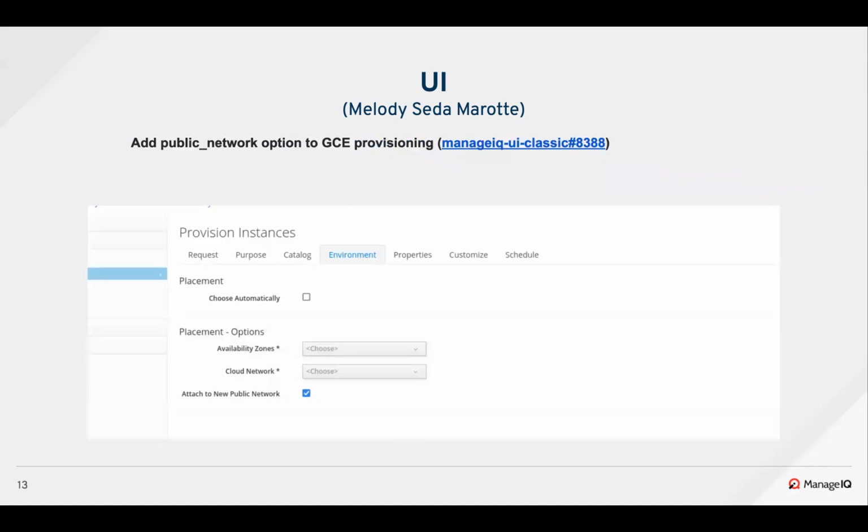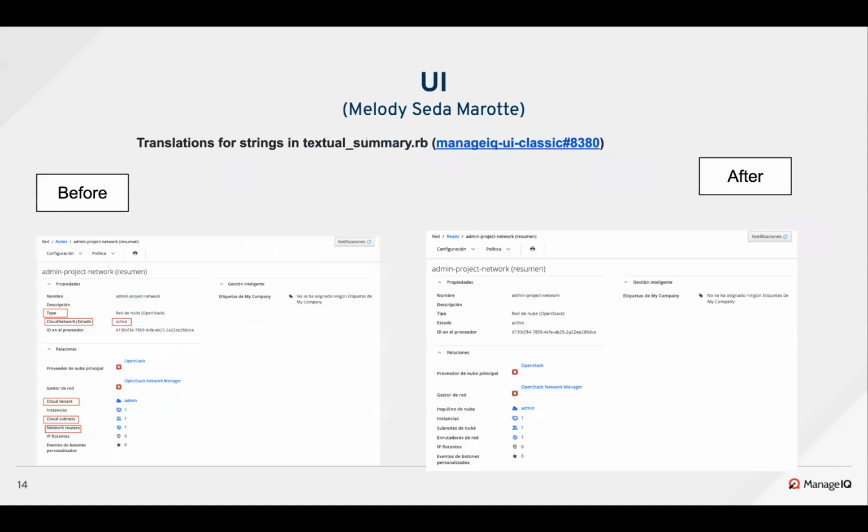Here, Adam added a public network option to the environment tab, and dependent PRs were also made in core and the Google provider repo. For here, I made some changes to translate the strings within cloud databases, networks, and security groups textual summary pages.